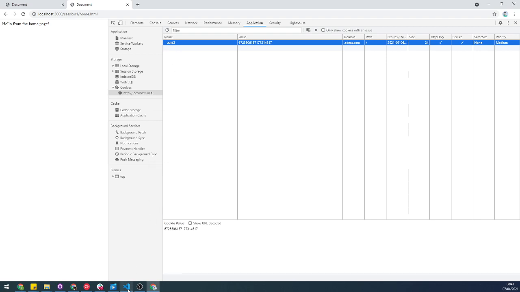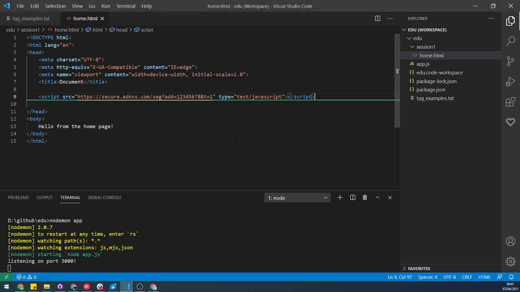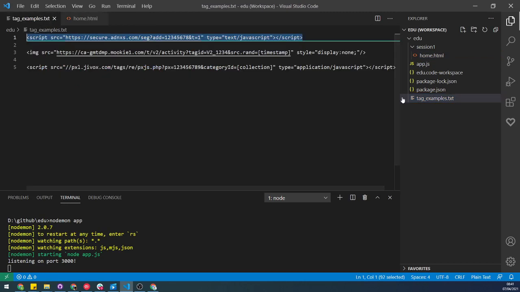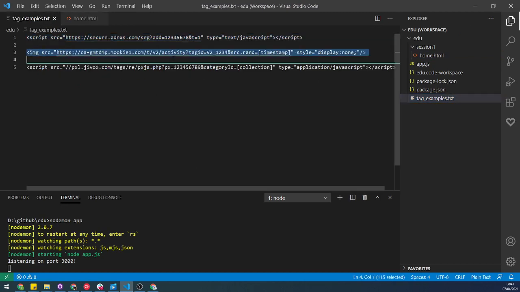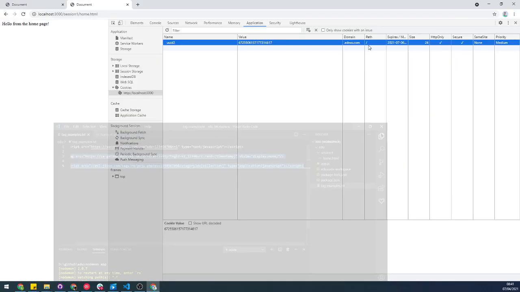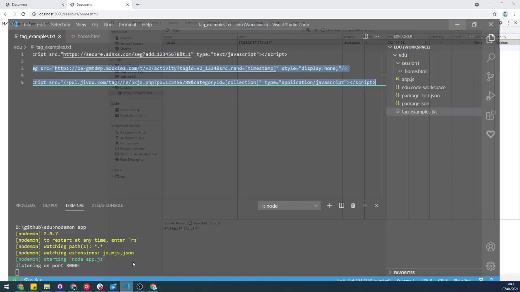And yeah, we just saw this one in action. We can add the other two and see the network calls and the cookies and the result of it.